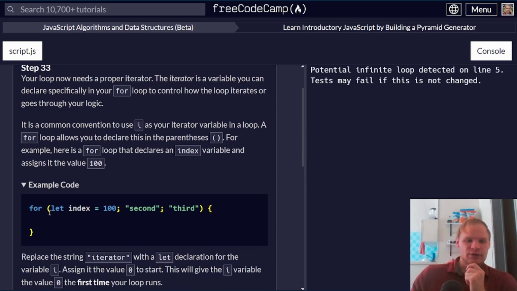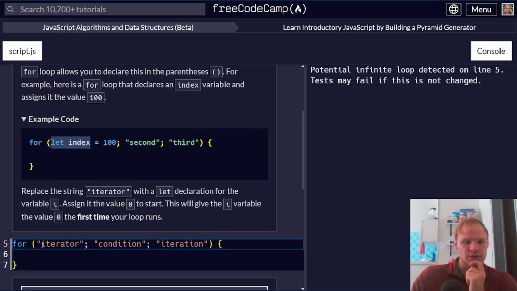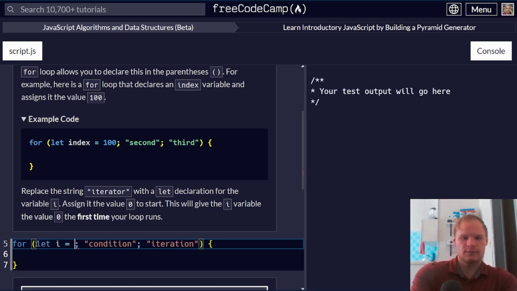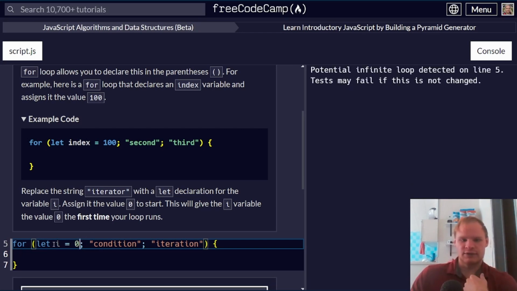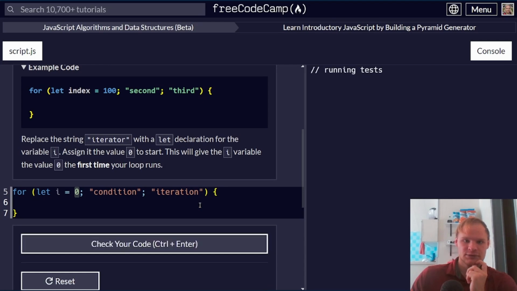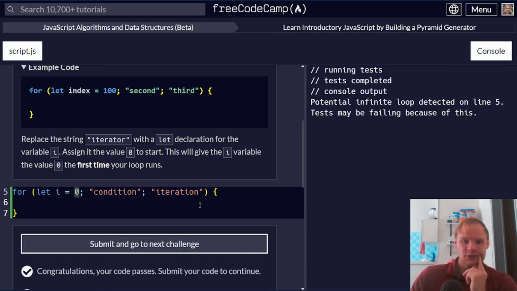Our loop now needs a proper iterator. We can do that. Wait, is this the iterator part? Yeah, the iterator. It's where we declare the variable as well. Okay, so replace the string iterator with let declaration of the variable i. That's usually what we do. We use i. Let i equal 0 to start. I suppose we're declaring the iterator. The iterator is i. The i equaling 0. All right, should work. Might take a while to run.